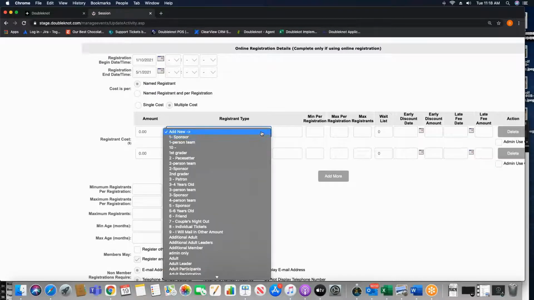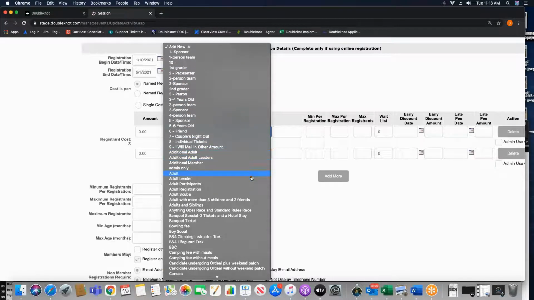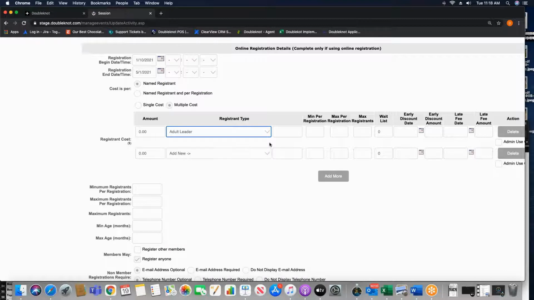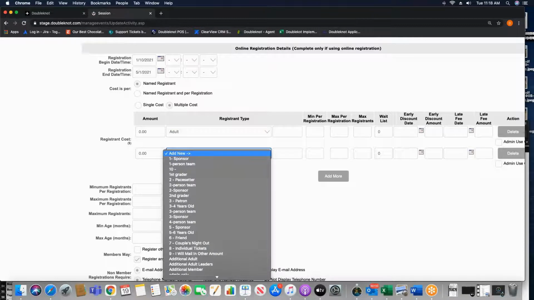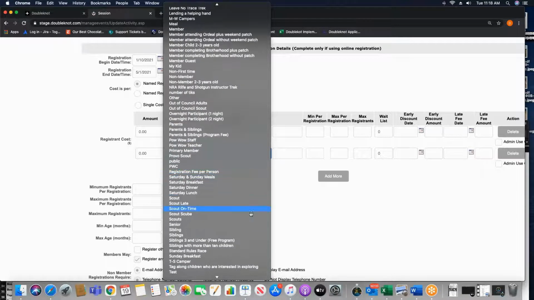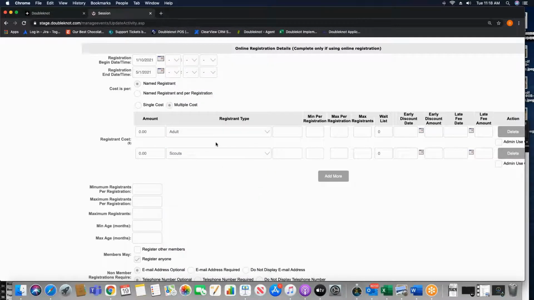So for registrant types, normally what we have is adult leader, or actually we'll just set this to adult, because it might not technically be a leader, it could be a volunteer parent. And then we have scouts. So you could break this down further. You could say adult male, adult female, male scout, female scout. You can break this up any way you want. It's really, how do I want to collect my numbers? When I pull my reports, how do I want to see the breakdown of people attending camp?